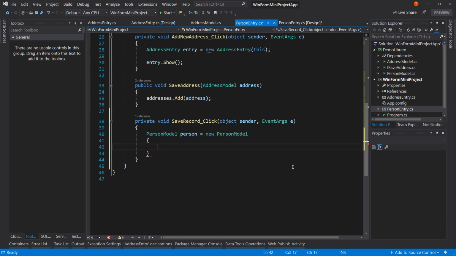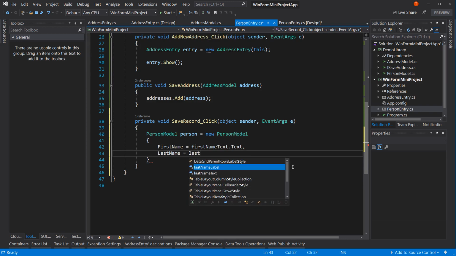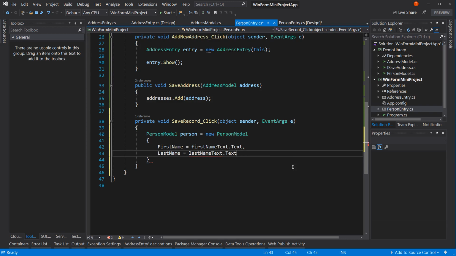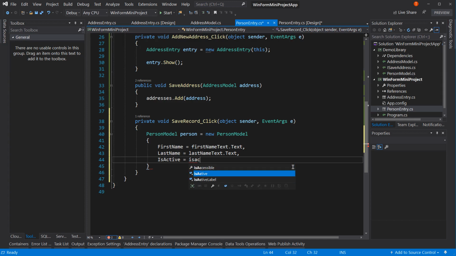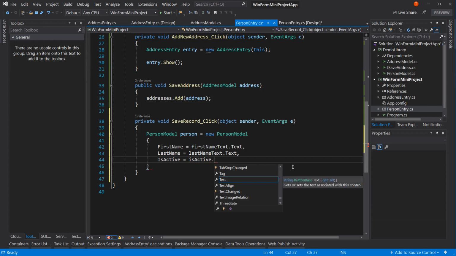And let's do our curly braces here. Let's start off with first name. That's easy: first name equals first name text dot text. Last name equals last name text dot text. Then we have is active equals is active, which is our checkbox. We have a text, but that's a string, and that's not what we want.